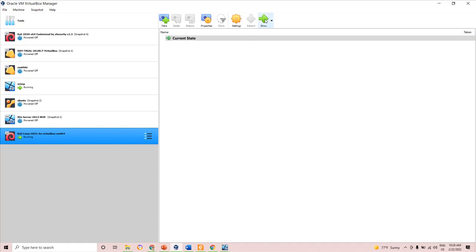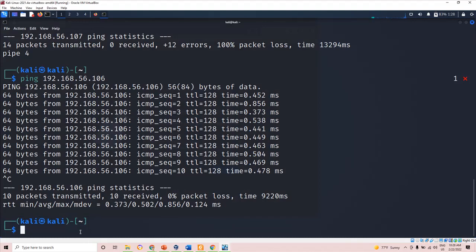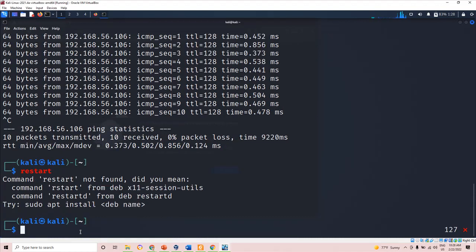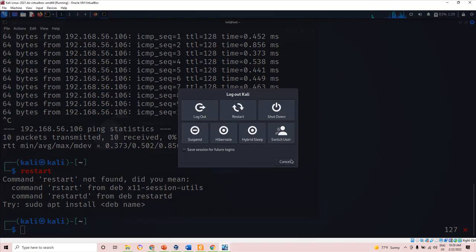Now you go to the machine. You have to restart. If you want to restart, go here. I just click here, then you get the menu like this. In that you select restart. If you want to shut down, you go for shutdown. If you want to restart, go for restart.